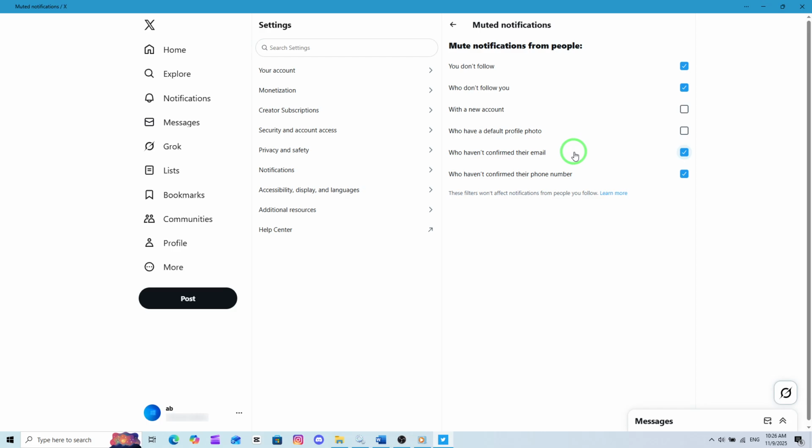From here, click on Muted Notifications. This section shows all the different kinds of activity that might be blocked from appearing in your Notifications tab. You'll see several checkboxes with different categories like New Accounts, Users without a profile photo, and Users who haven't confirmed their email. Now comes the key part.